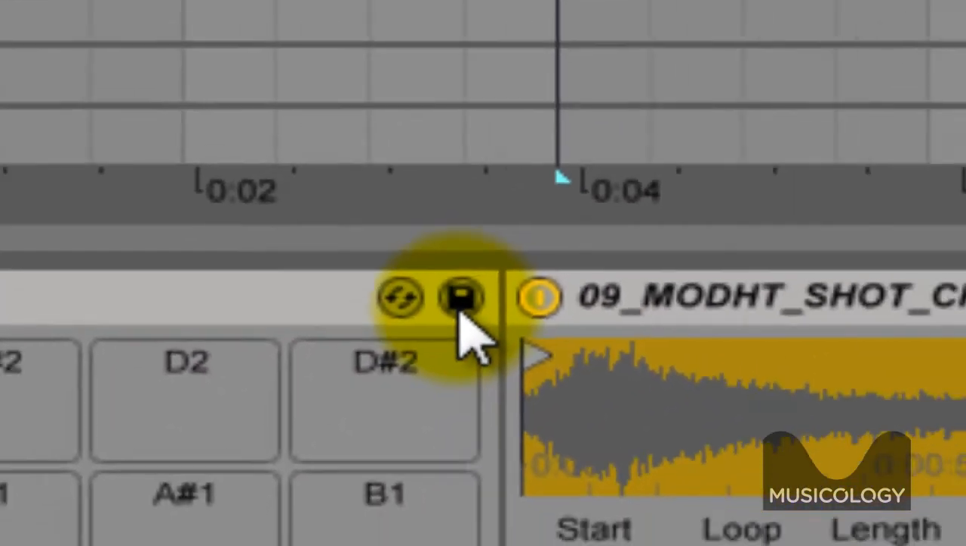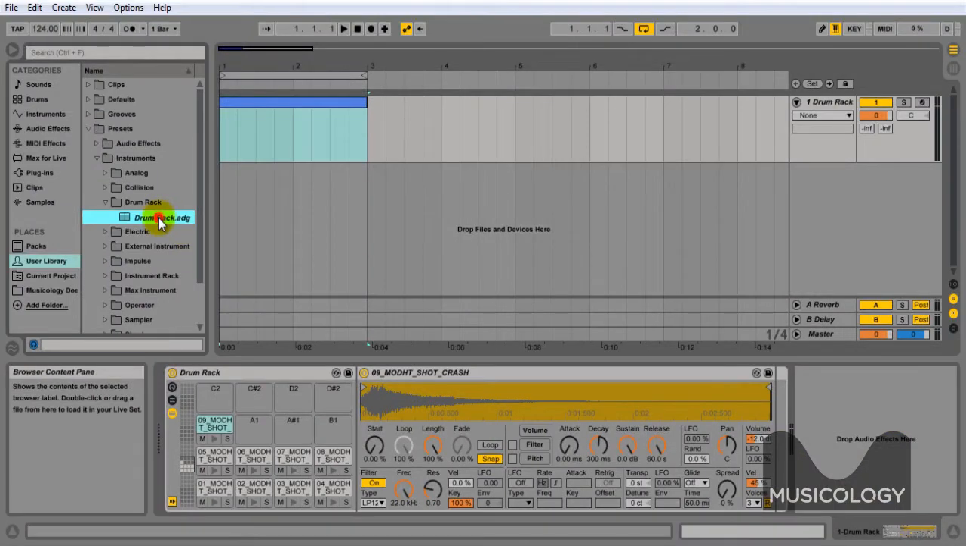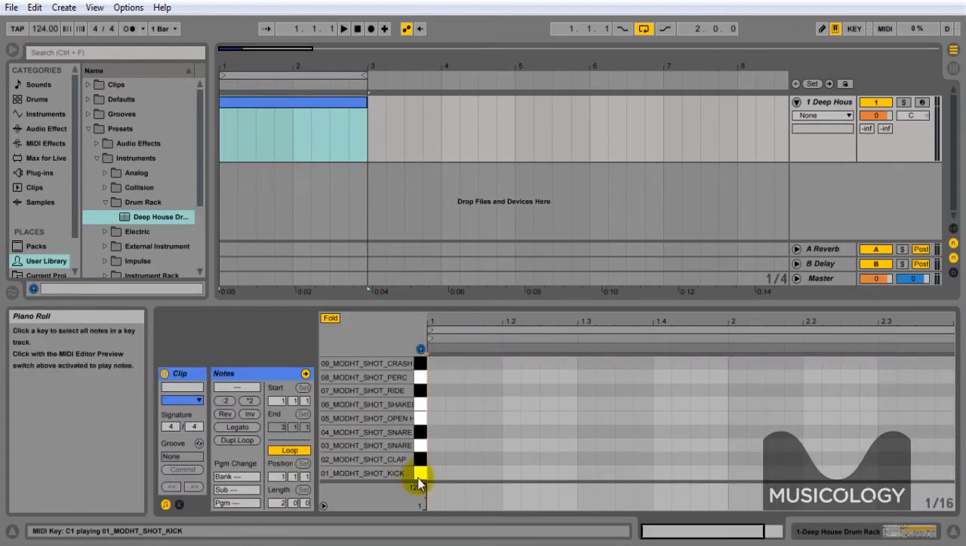Then what we're going to do is press that button, and that will save the drum kit under Drum Rack for us to use again. So we're going to rename it to Deep House Drums. You can rename it to whatever you want. And now when you double click on that MIDI clip, you've now got a keyboard mapped with all the sounds ready to use. And it even tells you what they are.